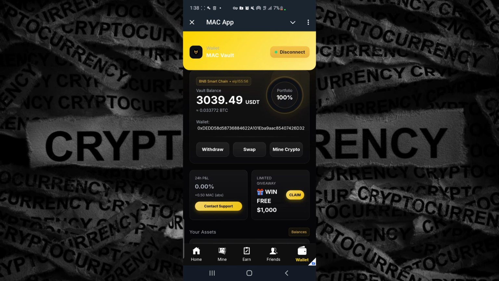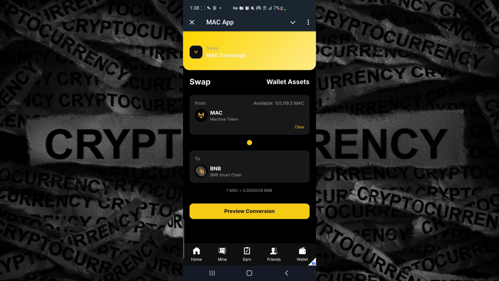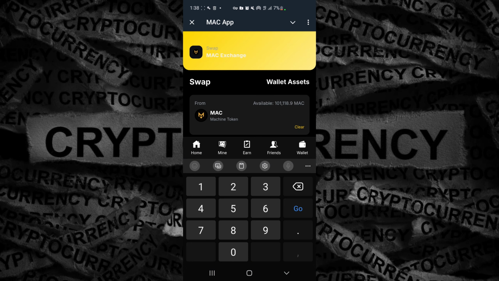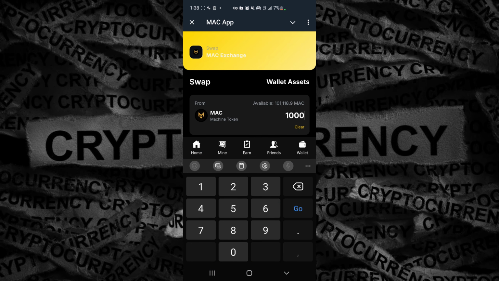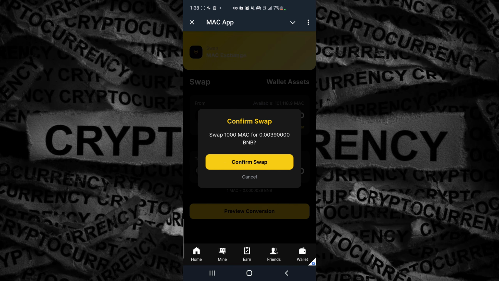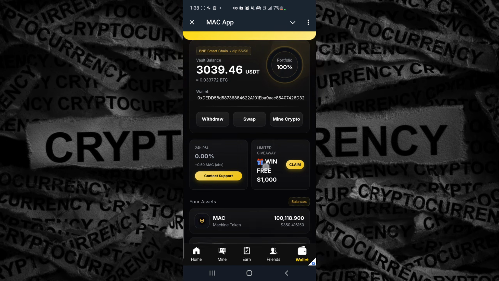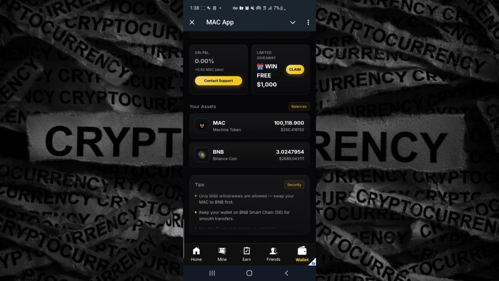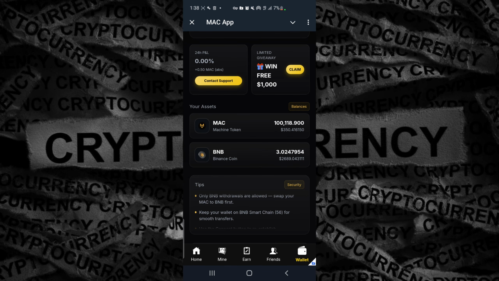Now the first thing you need to do is obviously to swap your mark to BNB. You can simply do it right here. Type in the amount of mark you want to swap, then swap it to BNB ASAP. Now having done that, your balance will be added to BNB right here, and now you can easily cash out.